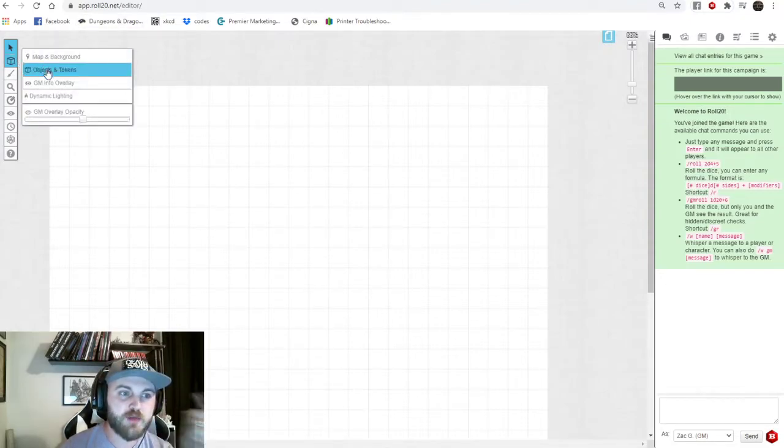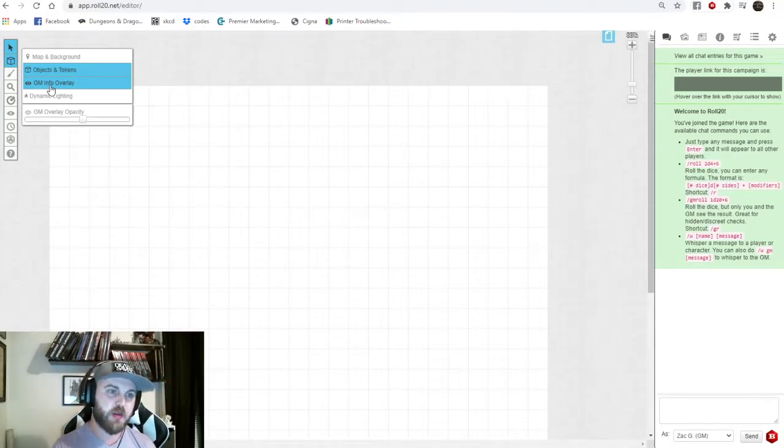Then we have objects and tokens. That's the opposite. Those are the creatures, the player characters, things like that we're going to be moving all the time. And finally, we're not going to talk about this one much, but there's a GM info overlay layer. This is basically a hidden layer to the players. If you have some monsters that you're going to want to surprise your players with, a way that you can do that is move those monsters onto the GM info overlay layer, and they are hidden to the players, but they're visible to you. And then whenever you want to surprise, they jump out and surprise your players, you just simply move those monsters from the overlay into the objects and tokens layer. They're seen by everybody. Super easy.